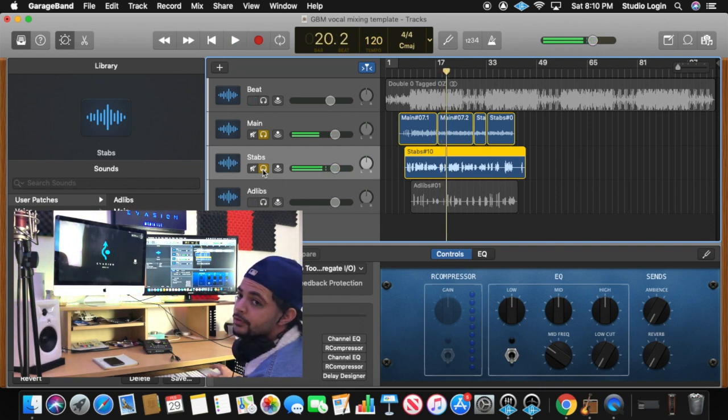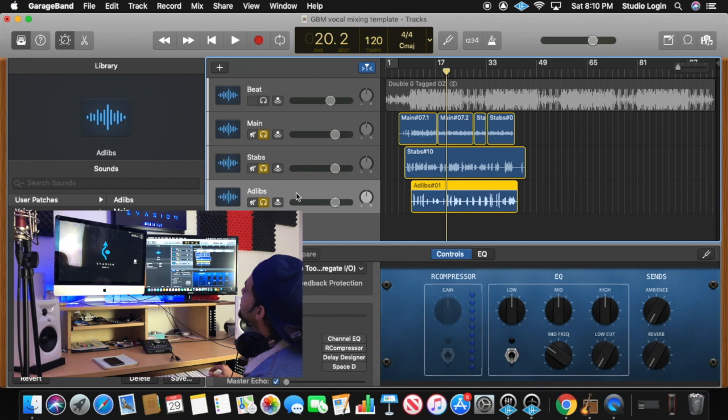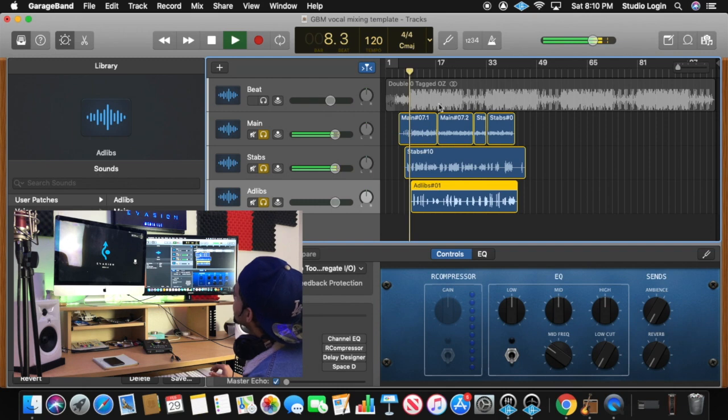Those are what the stabs are for. You guys hear the emphasis? That's what the stabs are for, okay? Then finally, the ad-libs. The ad-libs are just adding some extra emotion and some spice into it, okay? So you already have an emphasized main vocal, you already have your points of emphasis in there. The ad-libs are just backing it up, just making it sound better.